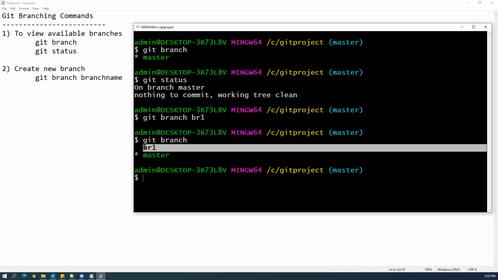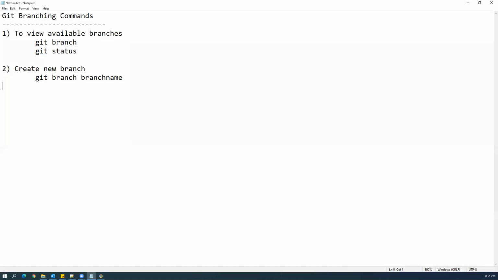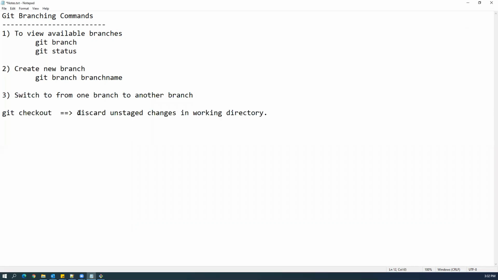So how can we switch to this particular branch which we have just created? To switch to this branch, we can use a command called git checkout. Previously we also used the git checkout command, right? So what is git checkout used for? For discarding unstaged changes in the working directory.